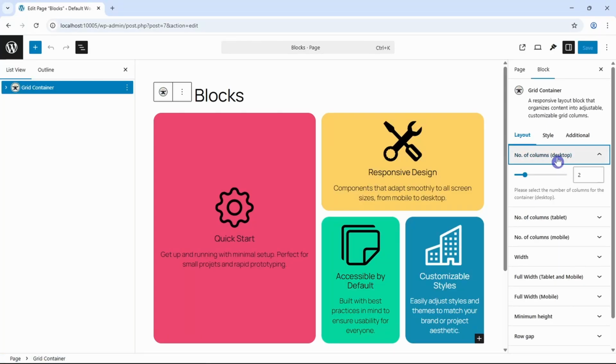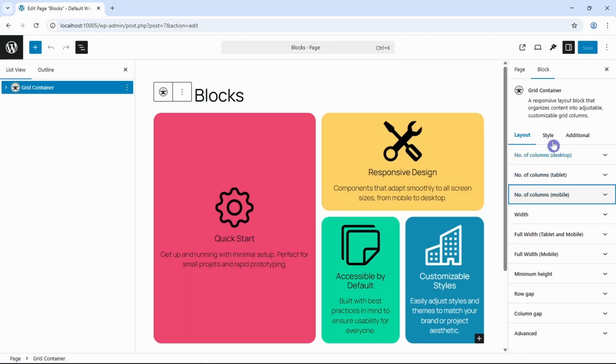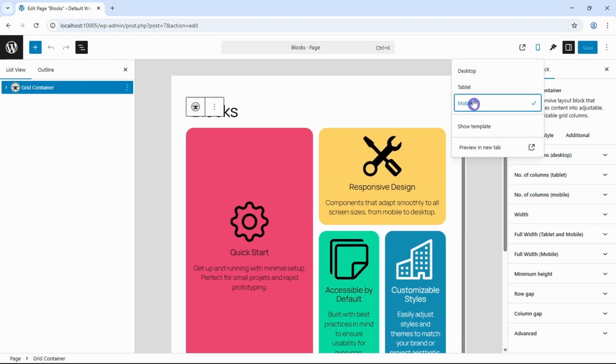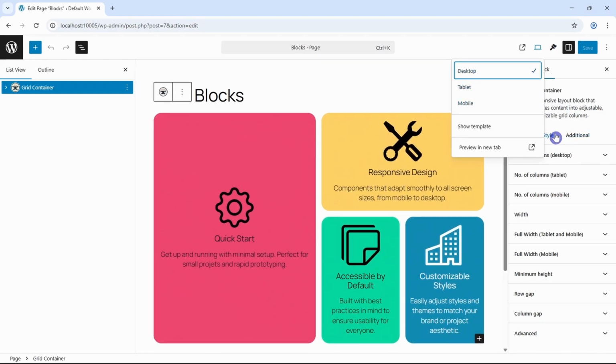Hello there! Today we'll look into the features of the Grid Container Block, a custom Gutenberg block included in the Kaledros Basic Blocks WordPress plugin.